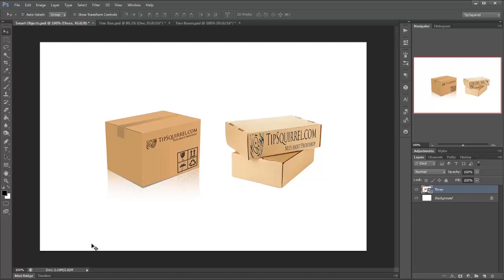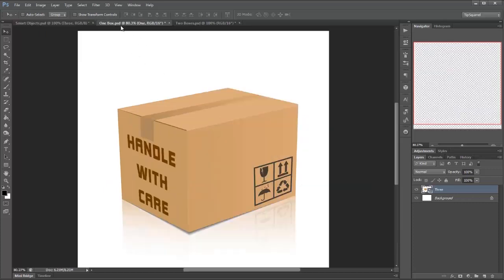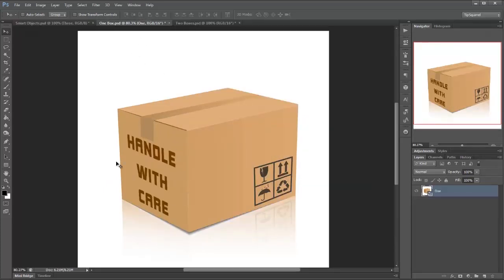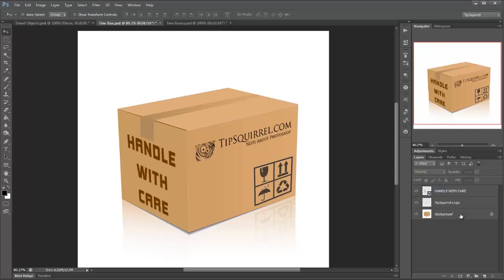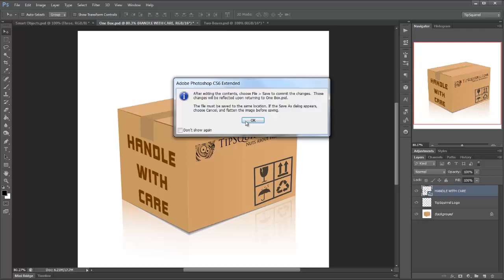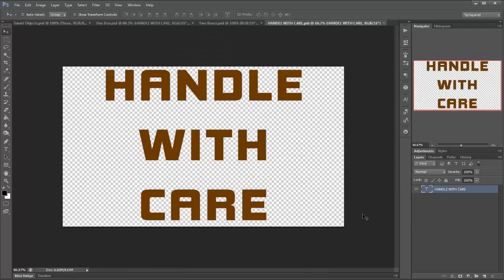Now I want to show you just one more thing. I've got to go back to this one box, in fact. But rather than dig deep into my smart objects, let's go back to my original one box image. Now you'll notice here that handle with care, if I now Control Z to undo making this into a smart object, you'll notice that handle with care is a smart object in itself. Let's go and see what's inside that smart object just by double clicking it. And it's just the words handle with care.